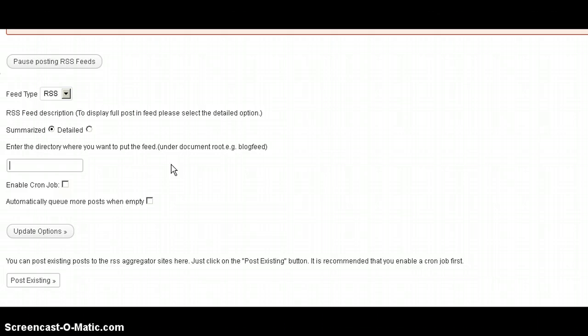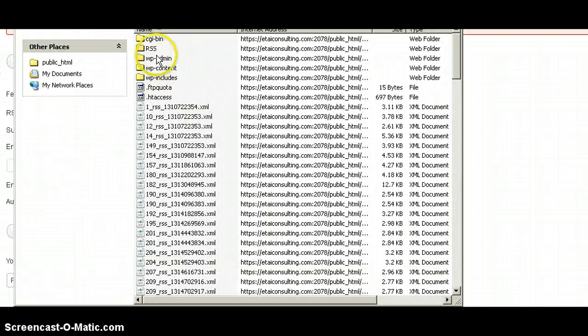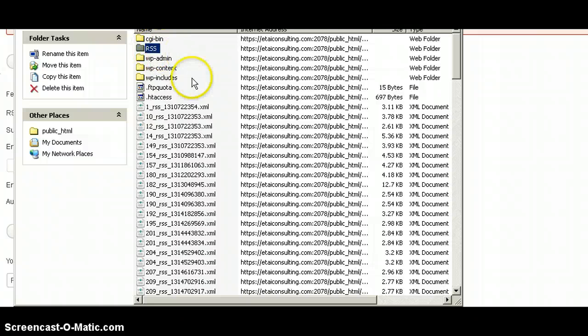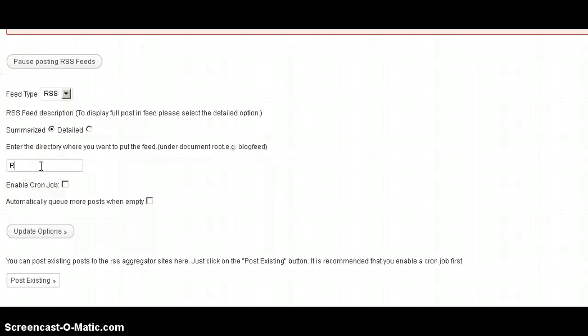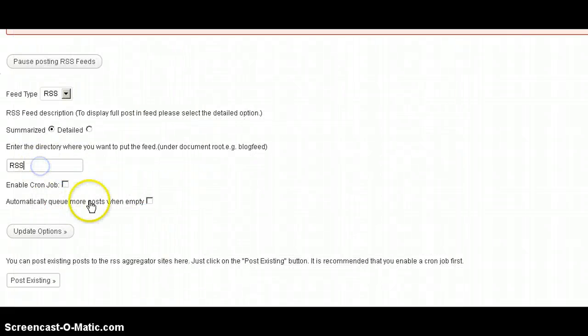You will need to create a directory or folder. You can name it anything. I've created one already for this demonstration purpose, and it would look like this. This is the folder that I have named, and we would use that folder to submit these RSS XML feeds into it. Just give any name. First, create a folder and use the same name here. Click on Update Options.